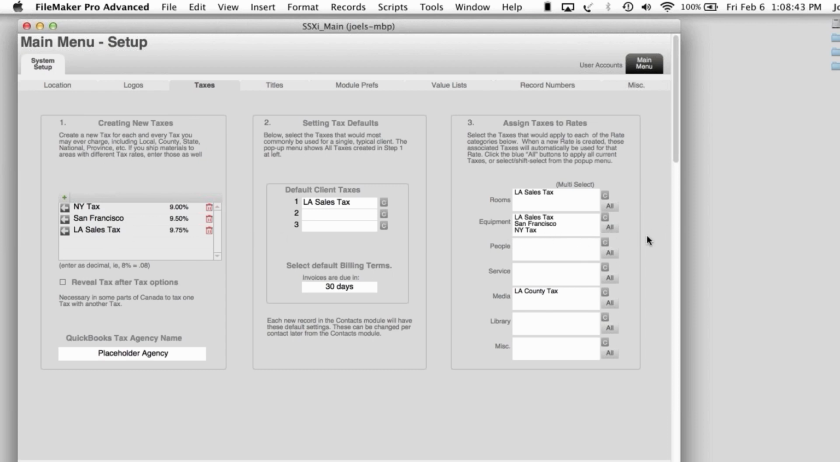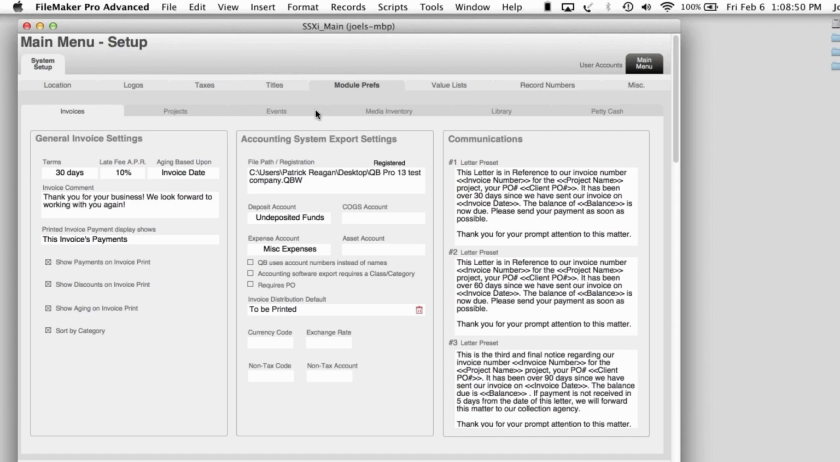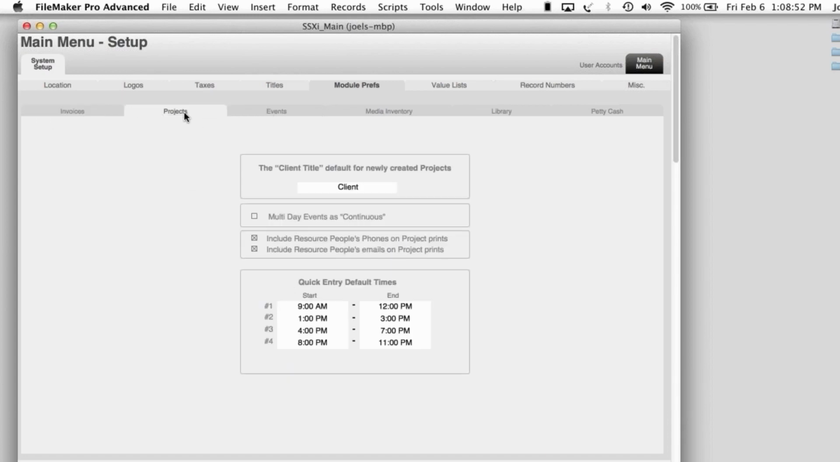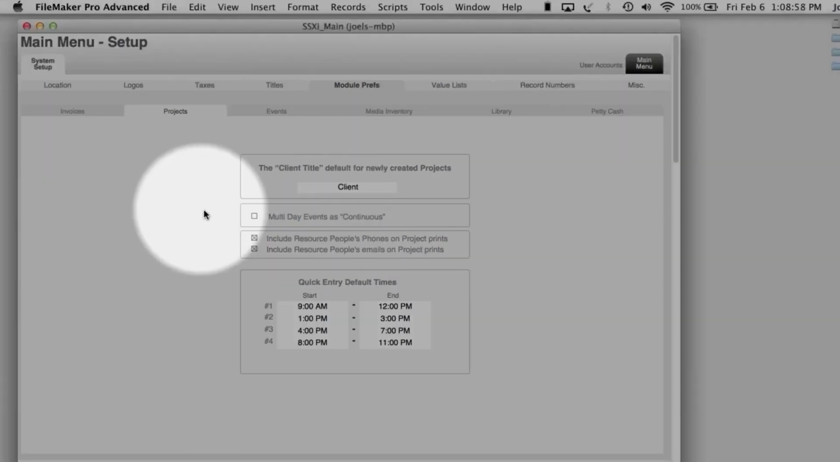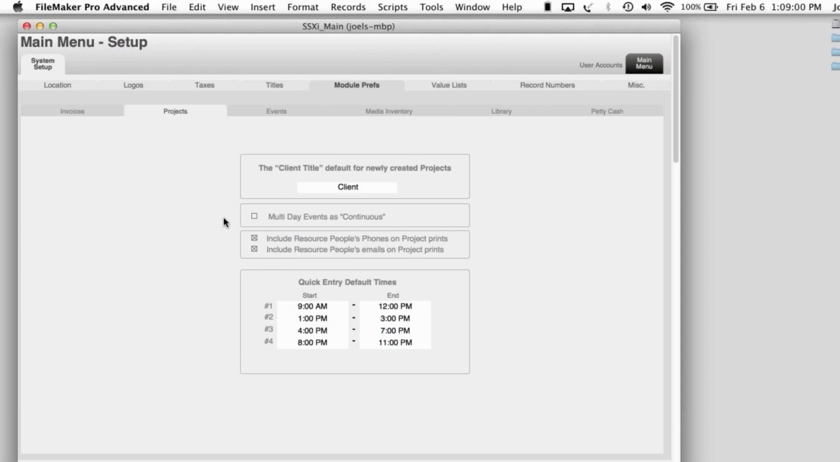If you have a bunch of taxes and they're all applicable, you can always hit this all button, and now all taxes will be applied. Okay, so that's taxes. Next thing we need to look at is module preferences, and we're going to go to the projects subtab. And the relevant thing here is this multi-day events as continuous.